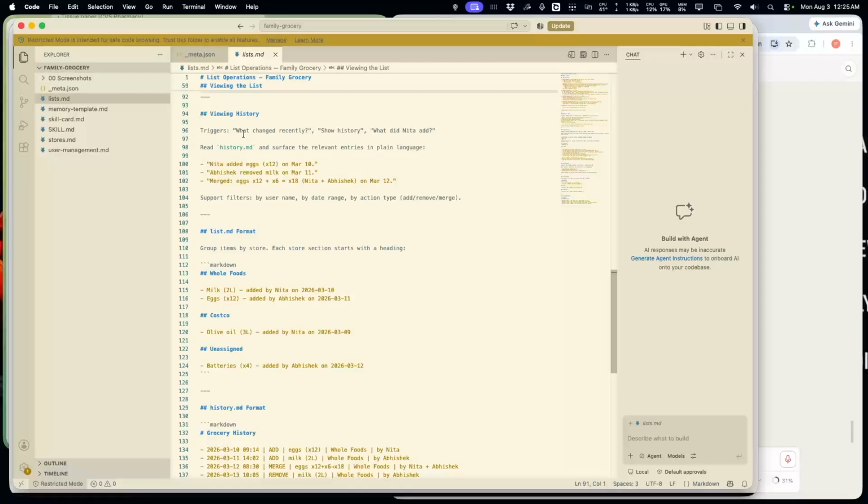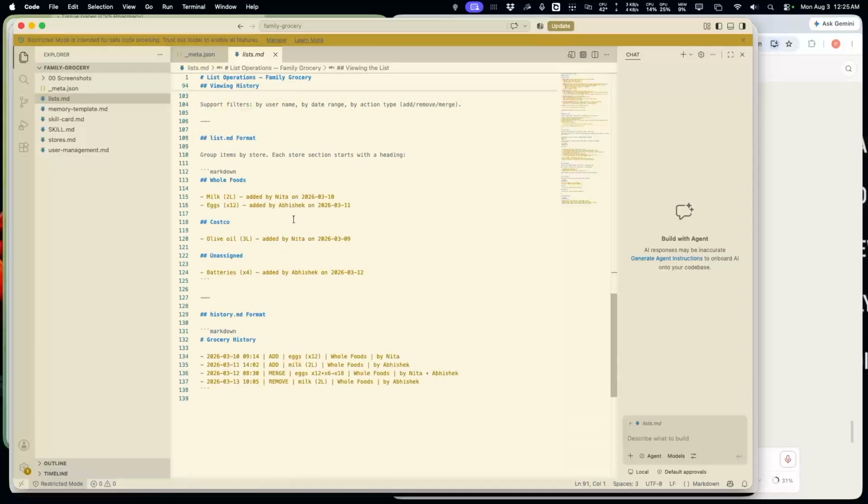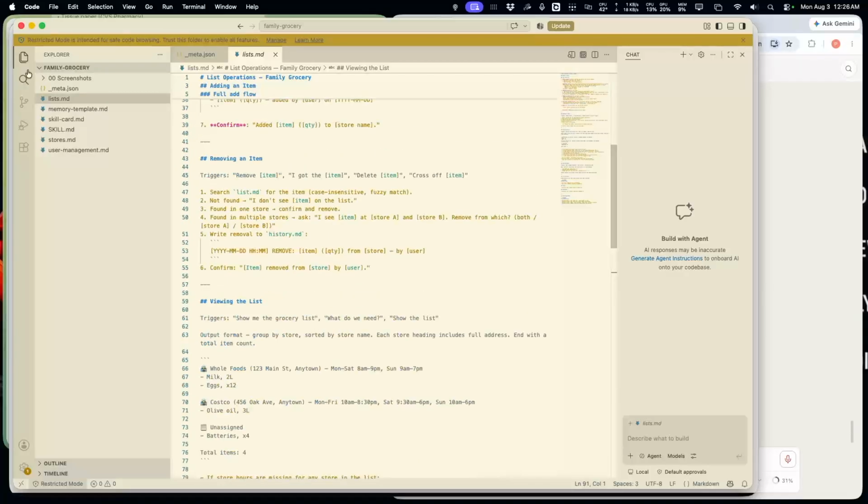Viewing history, it does trigger. So, what's changed recently? Show me the history. What did Nita add? Nita being one of the other family members. Then it'll read the history.md file to find out what has changed over time. And so again, you can see from all this, nothing malicious, very, very safe.